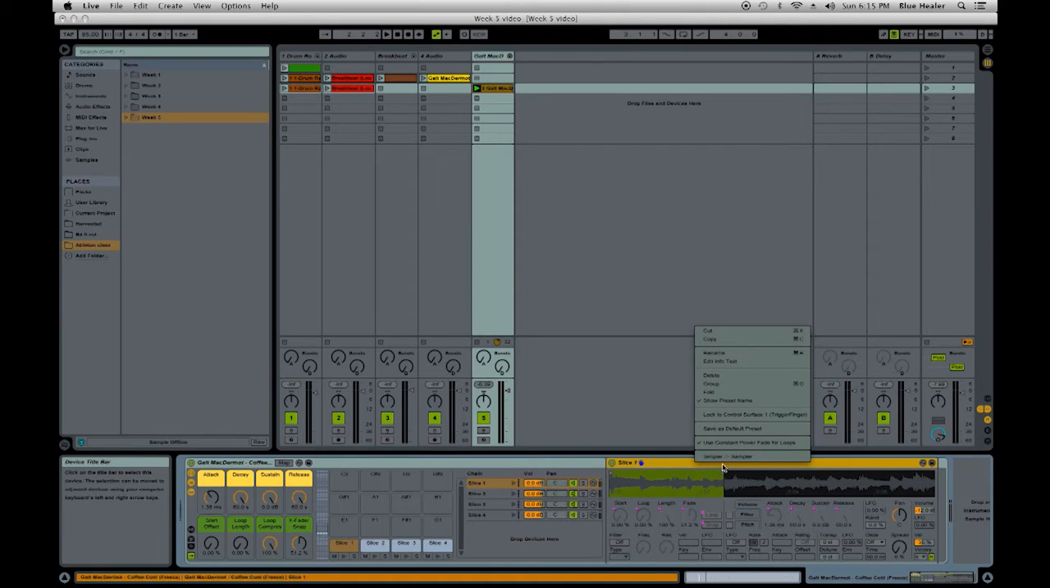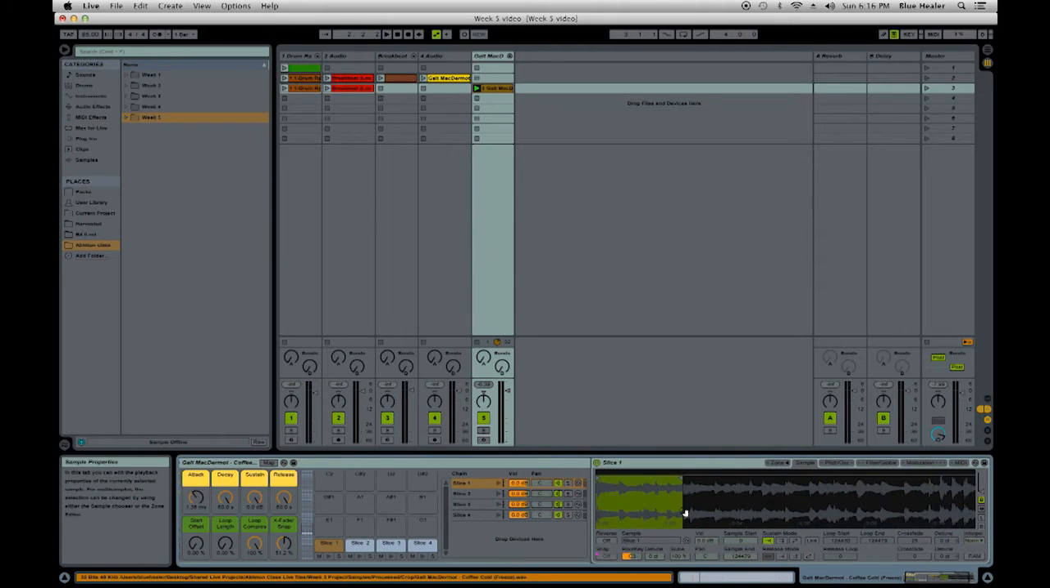And if you right click, you can go from Simpler to Sampler. Now those are two different sampler instruments in Ableton. 9 times out of 10 I'm going to be using Sampler. I like its features a little bit more. But if you're having this particular problem, go from Simpler to Sampler, and you'll see it looks pretty similar, but you've got some added features and a little bit different layout.